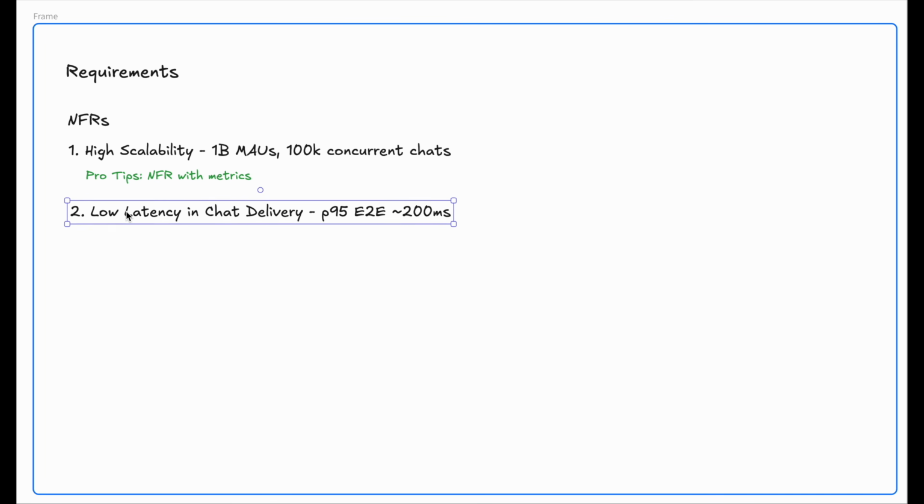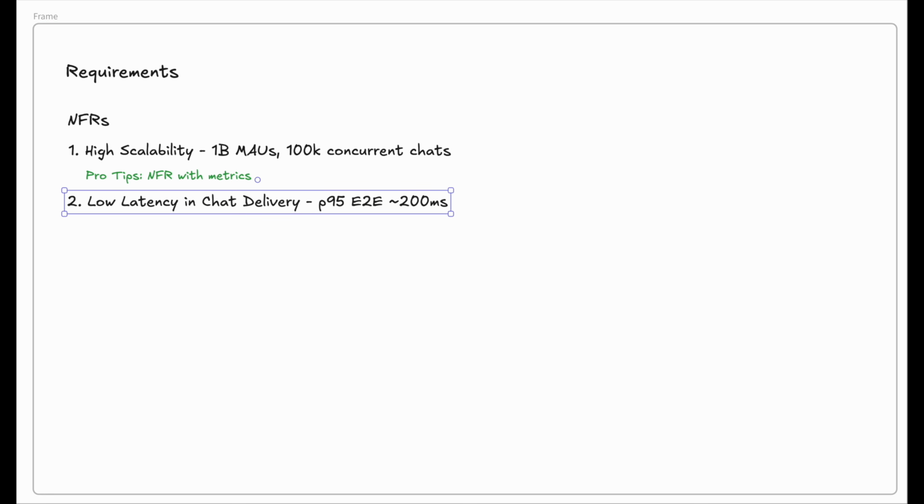The second non-functional requirement is low latency. Because this is a chat system, we do want to support real-time chats, especially for online users. For example, the metric here is that the 95th percentile of end-to-end delivery is around 200 milliseconds. You may ask, what is the magic number of 200 milliseconds? Low latency messaging isn't about benchmarks, it's about perceived real-timeness. Once message delivery feels delayed, trust and engagement drop fast. So in practice, under 200 milliseconds means real time.